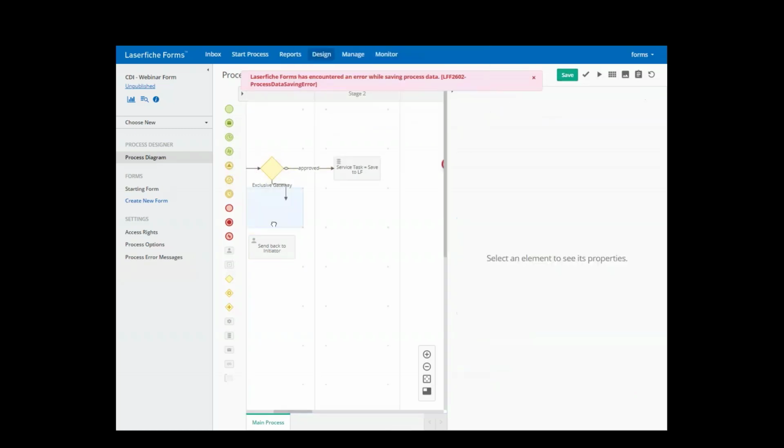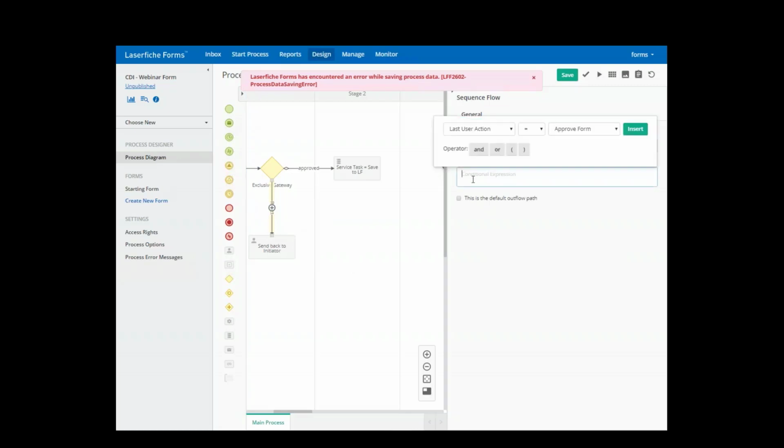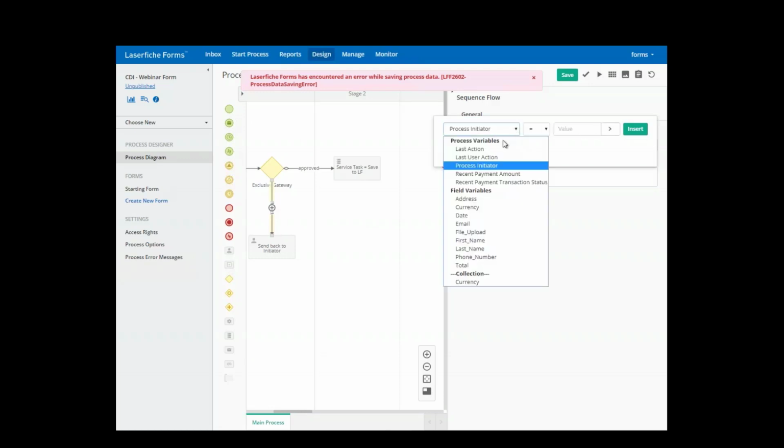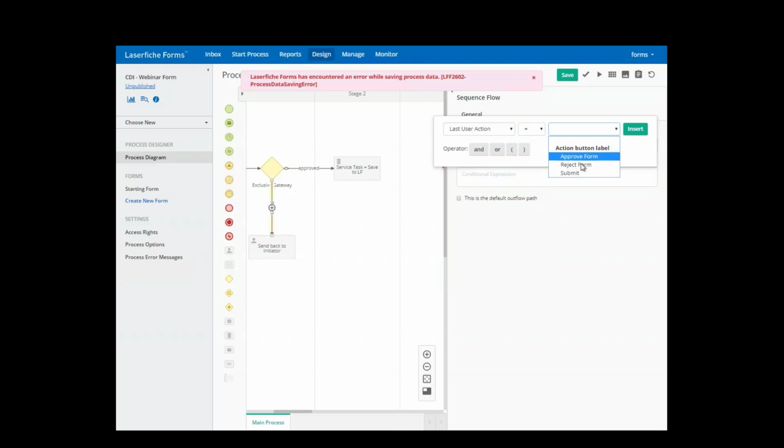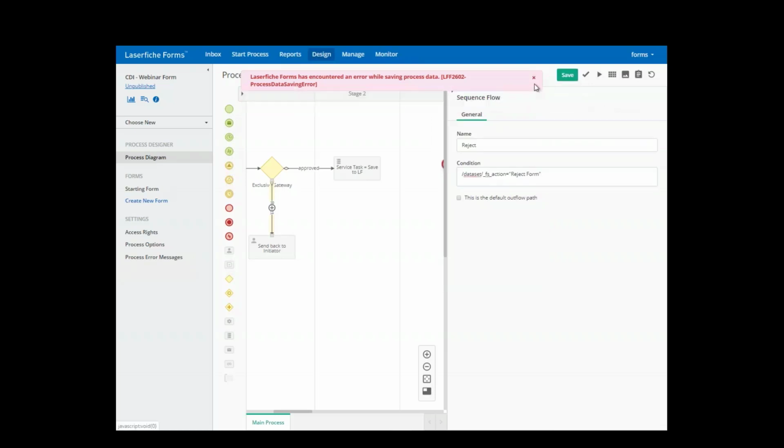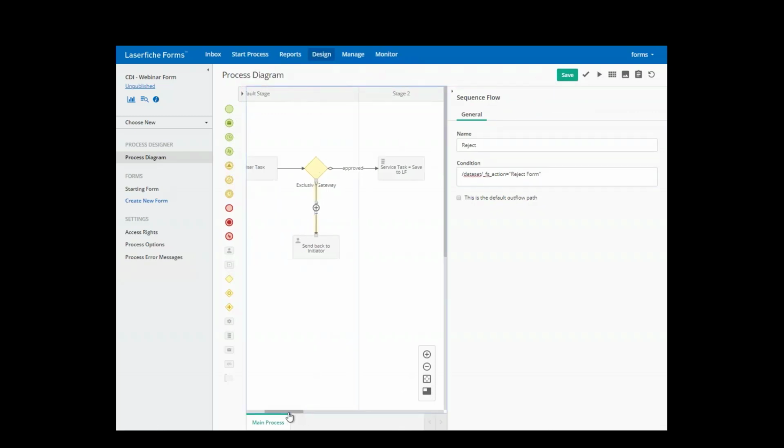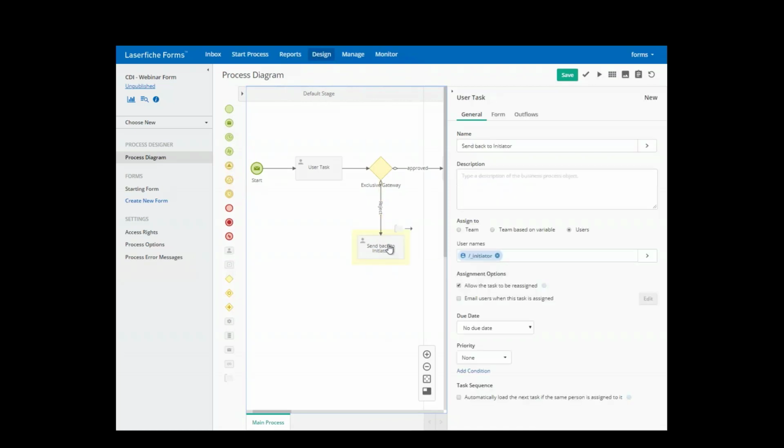I'm just getting all sorts of pop-ups, so I apologize for that. So we'll go ahead and click on the branch itself, and we will give it a name of reject. And the conditional is going to be last user action equals, oops, last user action equals reject form, and insert and save. And so we can say that once it has been rejected, it goes back to whoever initially submitted the form, and they will need to make changes.